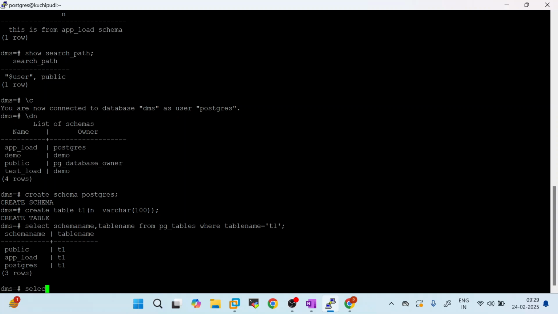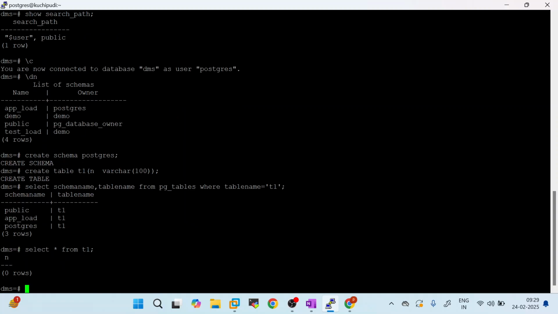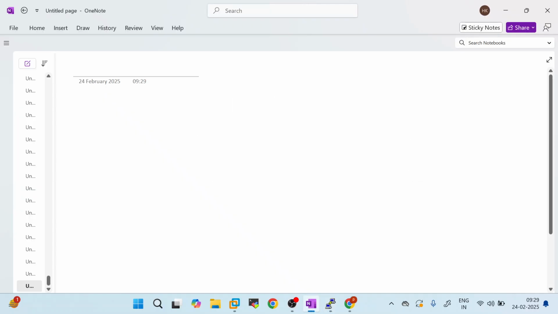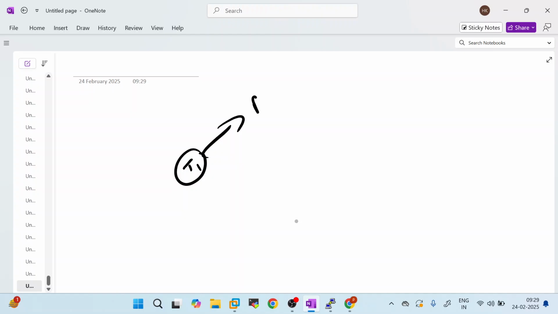So when you do select star from T1, it returns 0 rows because we haven't inserted any data in the T1 table which is there in the Postgres schema. The point that you need to understand here is in which schema the T1 table is available: the Postgres schema and the public schema also.